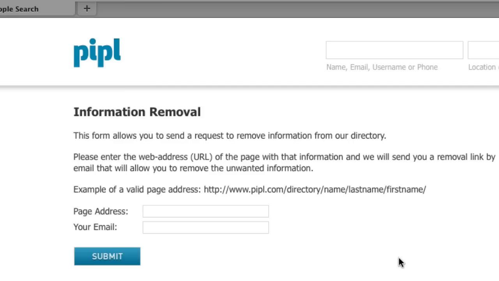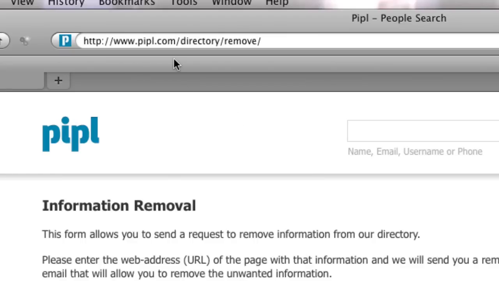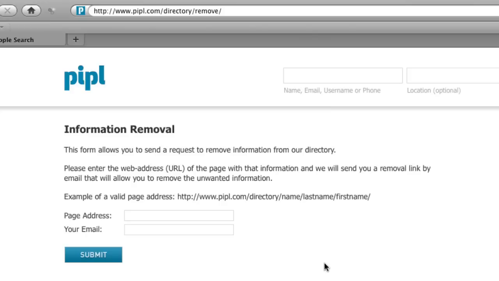And if you look up top here, it's pipl.com/directory/remove. And what this says here, this form allows you to send a request to remove information from our directory. And so they give you the format of where to find your information in the directory. It's pipl.com/directory/name, and then it'll be your last name, and then another slash, your first name.